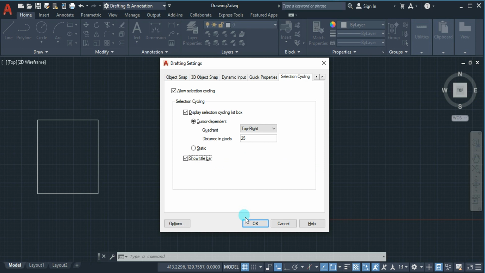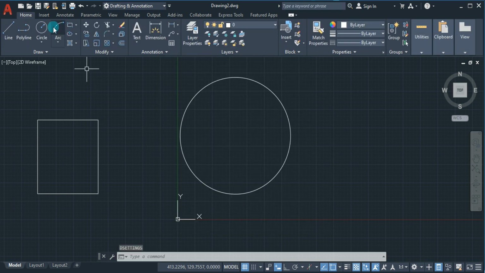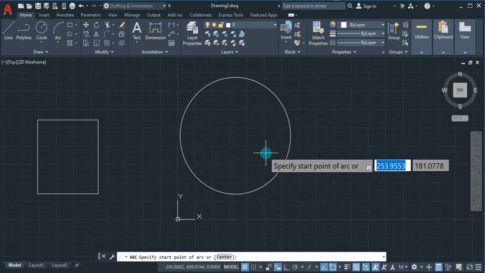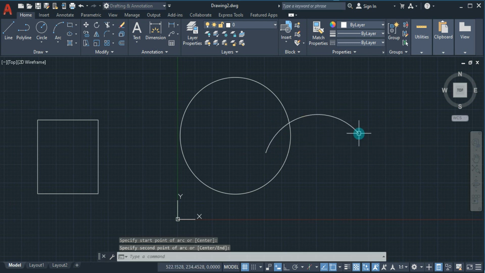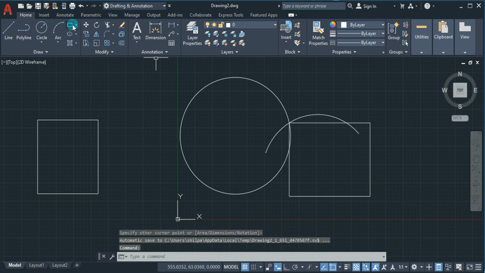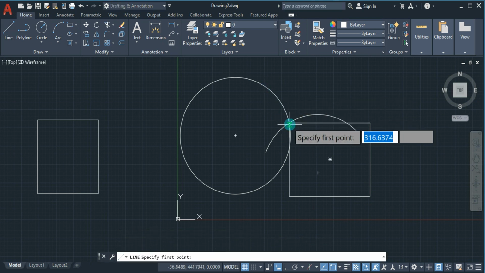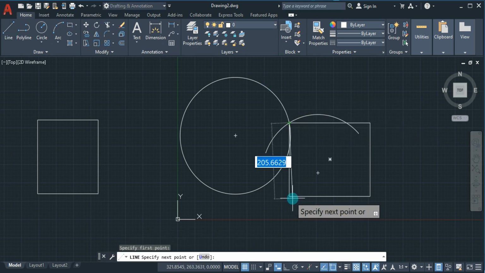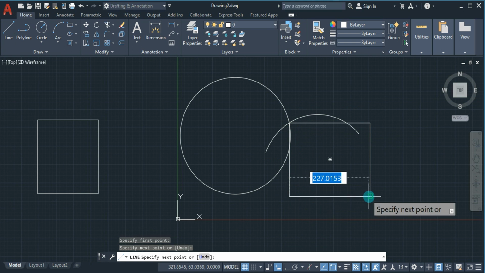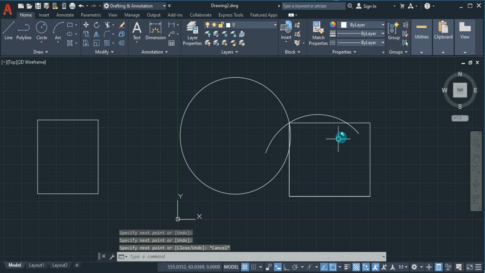Okay, so let me show this one. For example, there might be some intersection of objects on the other objects. Let me draw another object at this point. For example, let us take one line. Say for example line, and I'm going to draw a line from this point to this point and from here to here. So actually there is a rectangle as well as a line overlapping on that rectangle.